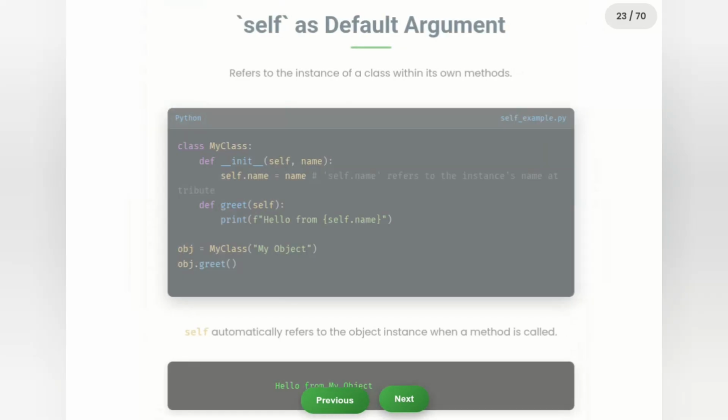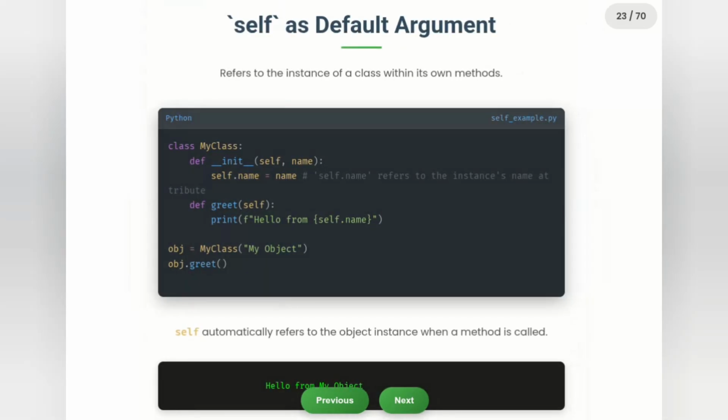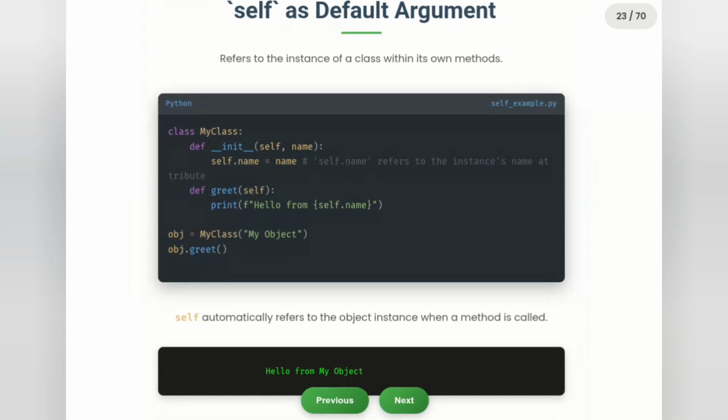The self keyword is a convention in Python for referring to the instance of a class within its own methods. We'll delve deeper into this when we discuss object-oriented programming, but for now, understand it's the first parameter of instance methods. When greet is called on obj, self automatically refers to obj itself.